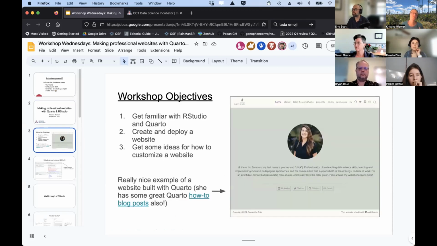Okay, so the things that we'll cover in this workshop, we're going to get familiar with RStudio and Quarto, which are two tools that are created by the company called Posit, which used to be called RStudio, but they've changed their name to Posit. We are going to create and deploy or publish a very basic website, and then we'll walk through some ways to customize that website in a few different ways.